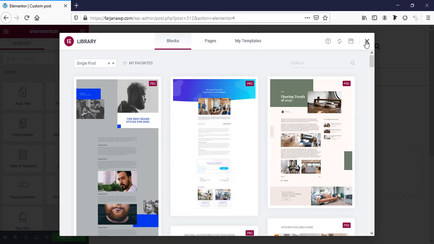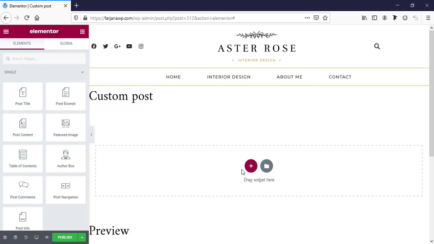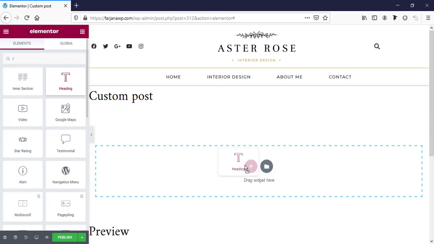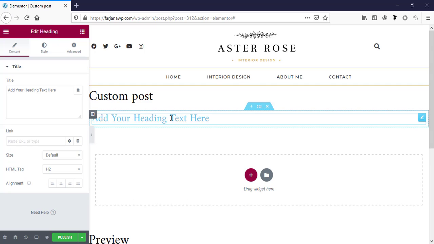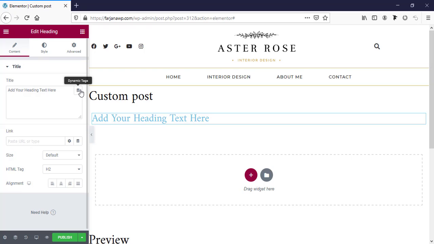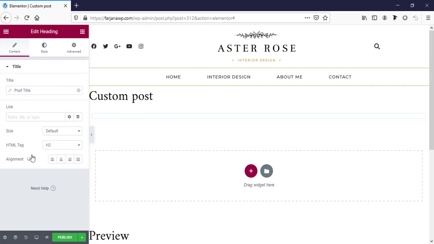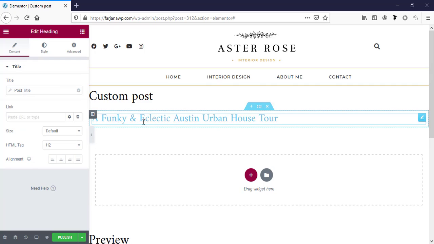And this time I'm going to create something from scratch. So here I will design a single post, and this single post will work as a post loop. Okay, so now first I'm taking a title. So here searching for title, I mean the heading, and here going to dynamic text, and here I'm searching for post title. Okay, so here is now showing the post title of a specific post.